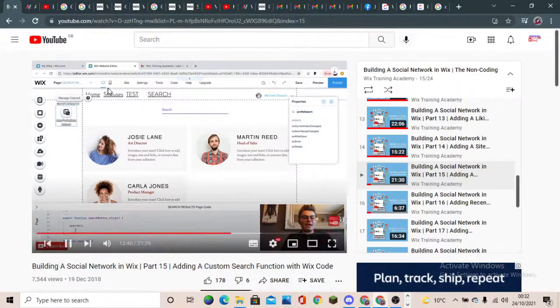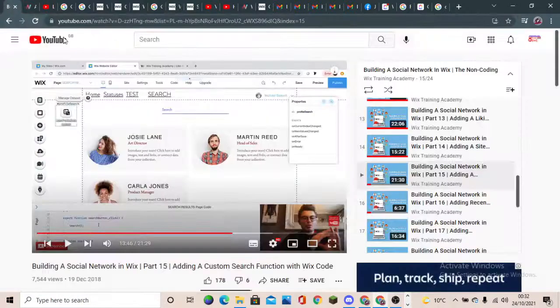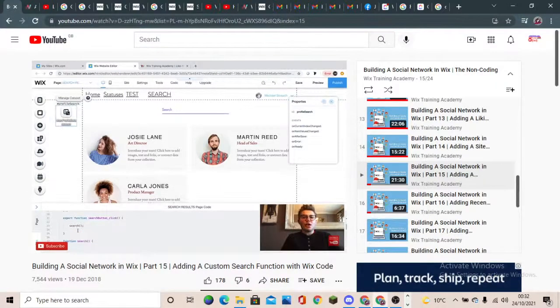If we scroll down our code, the next thing we'll see is export function search button click search. So you don't have to change anything on it. This is carrying over from the home page. Just the same when that search button that we added on the home page is clicked, it's going to perform a search function, just like we had set on the home page. That's just carrying over to the search results page. You keep that code as is.